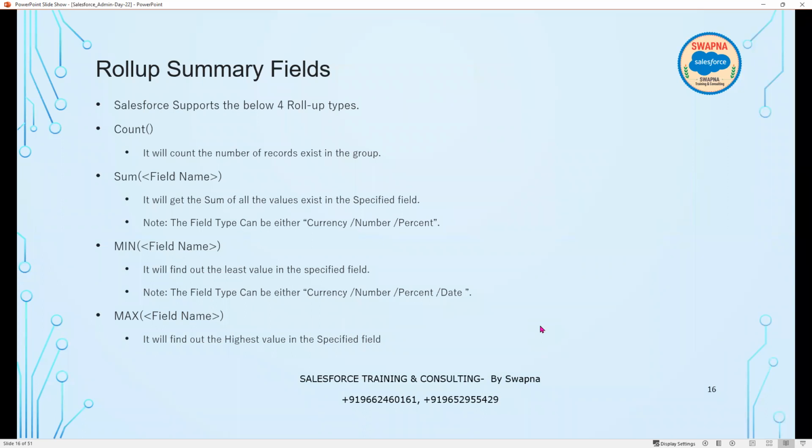Maximum will find the highest value in the specified field. If you have 4 records and you want to combine them and find the maximum one, it will give you the highest value specified in the records. The data types supported here are currency, number, percentage, and date.